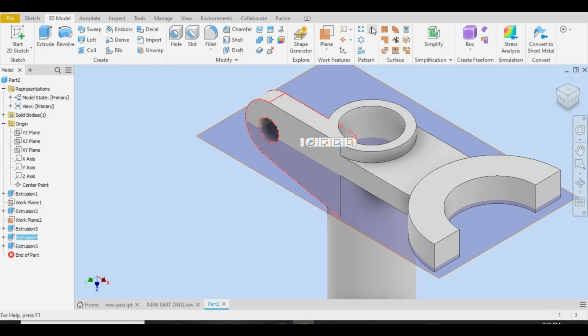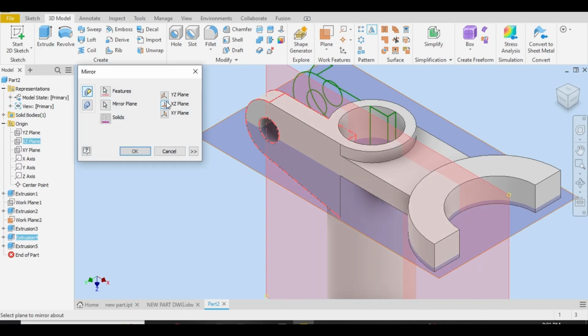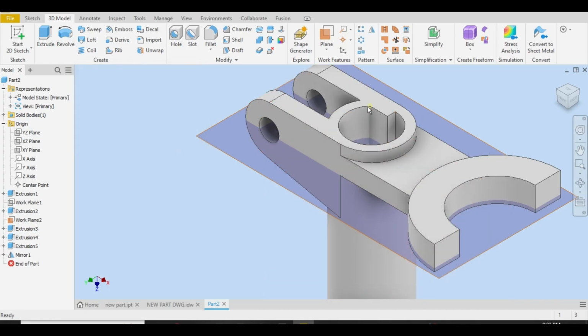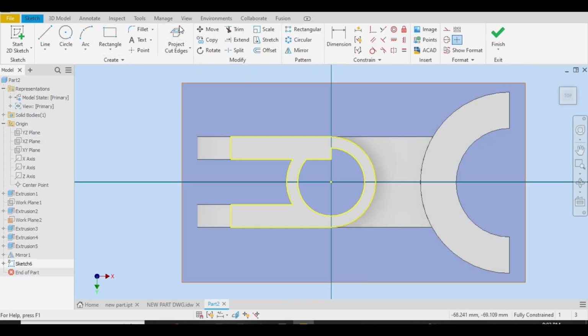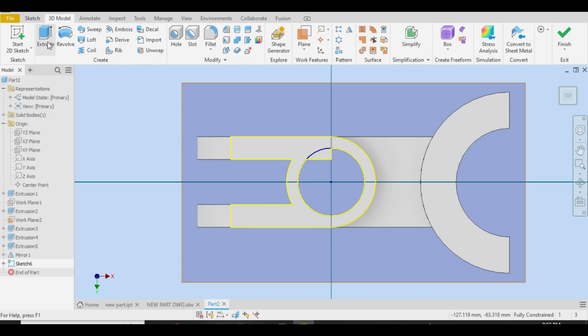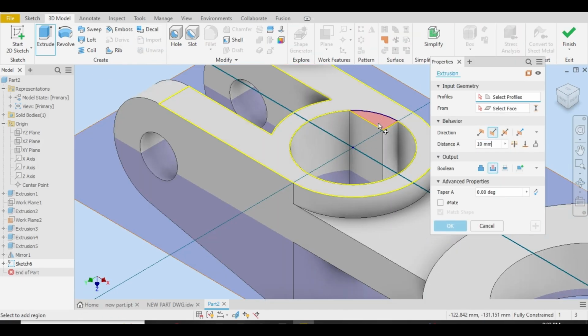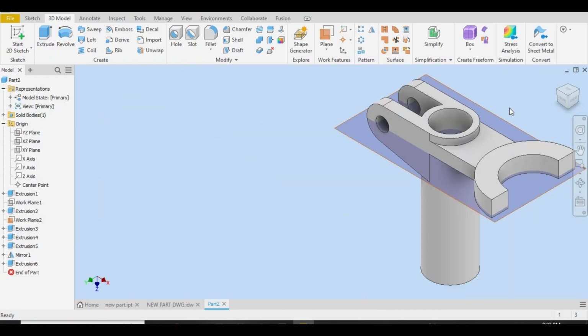this one. Let me select mirror. Let me choose a plane, X, Z axis, look, X and Z. So it will be the half of this. The plane will be here. And let me select OK. Let me create sketch here. Let me project cut edges again because we want to clear our hole. Let me select OK, go to the 3D model, select extrude, this geometry, this. Let me use cut through all and select OK for this.